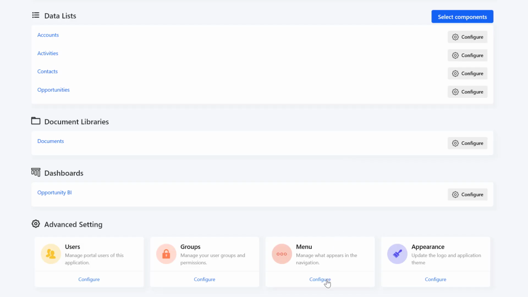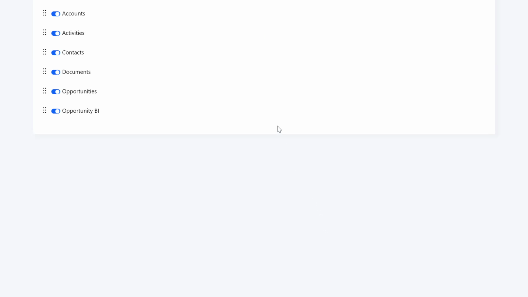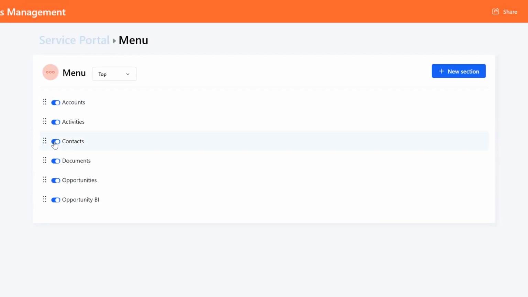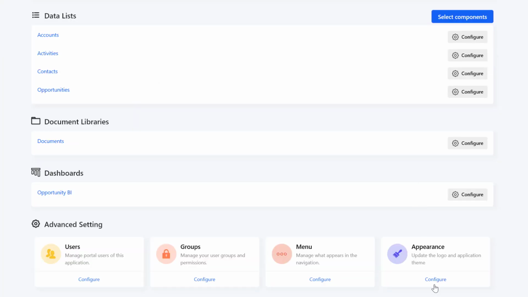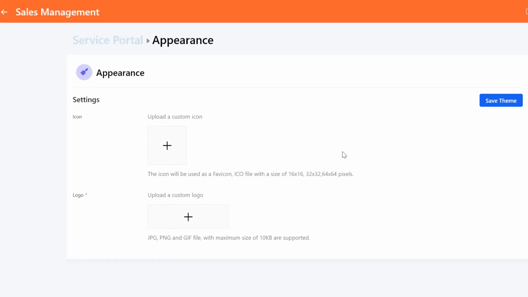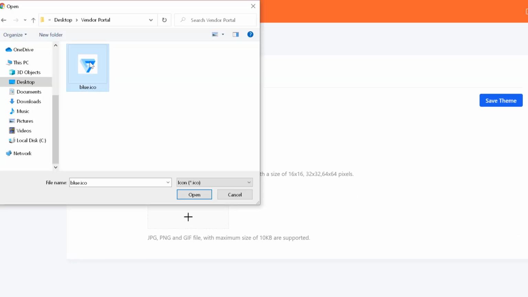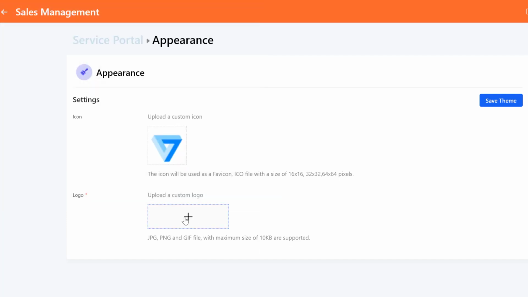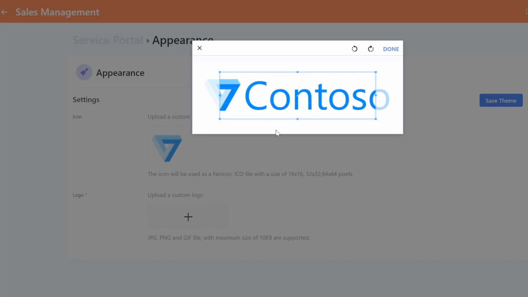The Menu section allows you to customize the menu items of the portal site, like show or hide a component, or change the display orders of each item. From the drop-down list, select how would you like the menu be displayed, on the top or from the left. You can customize the logo and icon of your portal site. In the Appearance Settings page, upload the icon file and the logo photo.